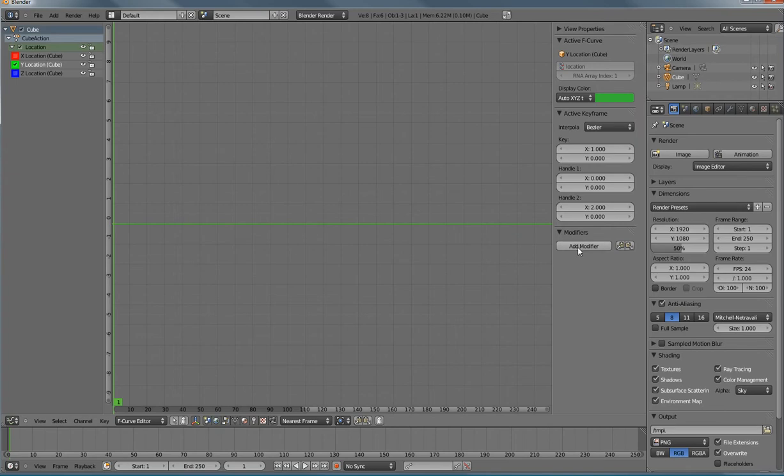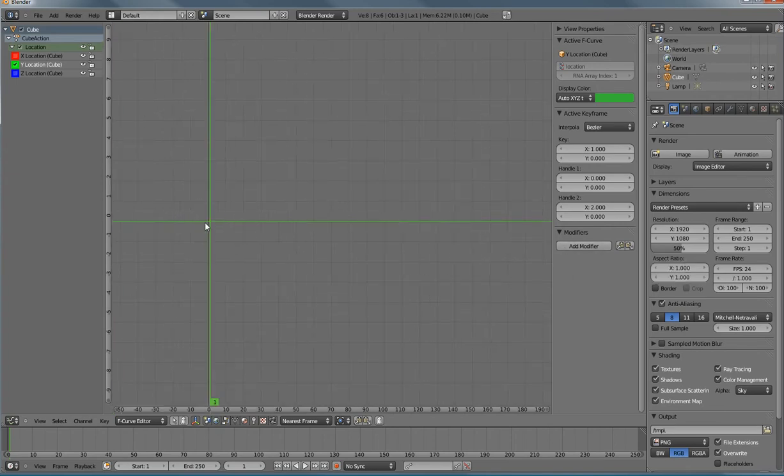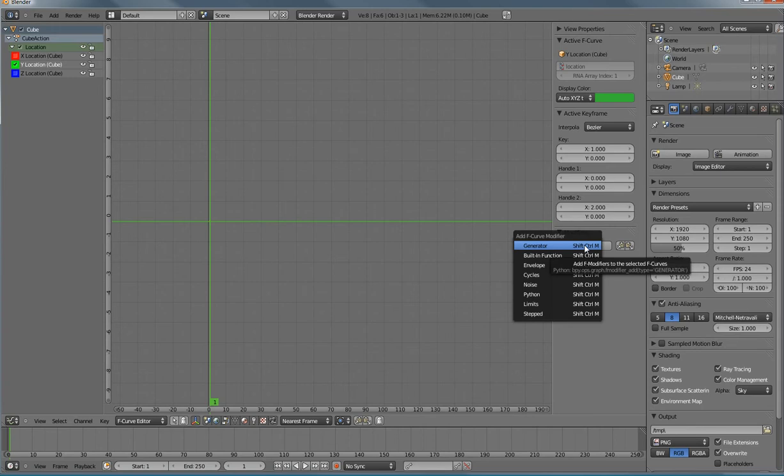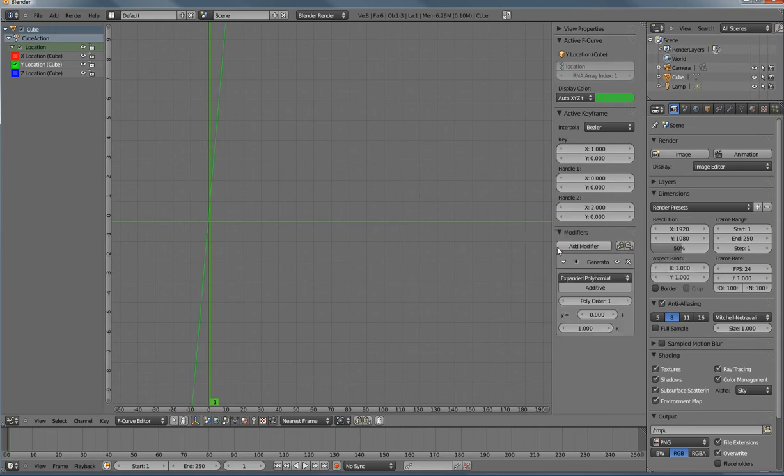And we can add a modifier. So right now, there's a single keyframe right here at 1 and 0 basically. And if I click Add Modifier, and then Generator, I can add a polynomial. So this is kind of a goofy looking way of looking at it, but right now it's just 1x plus 0. And then I can change that to x squared, x cubed, x to the fourth.